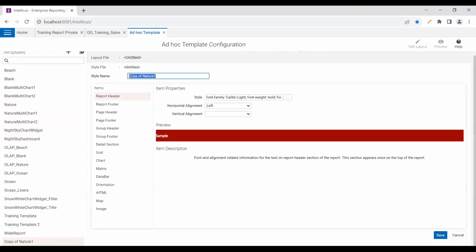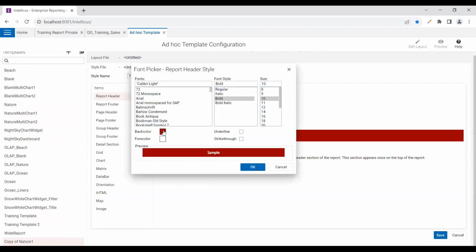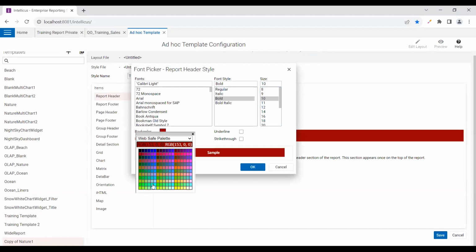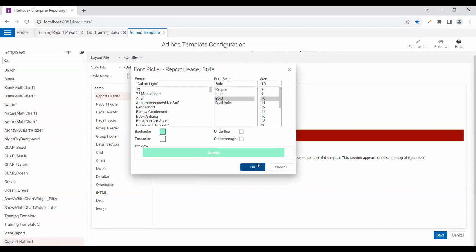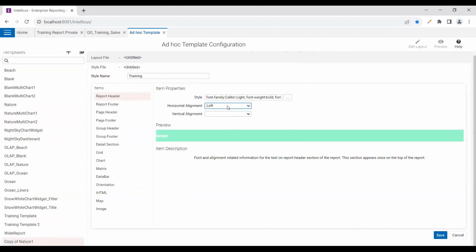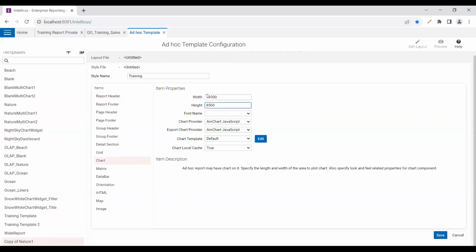I can define the session training. Now it is a copy. So in this portion, in the report header, I want my back color not to be red. I want my back color to be light blue, like this. Vertical alignment should also be the middle. And in the chart also, I don't want the width to be this much. I want the width to be very large, right?